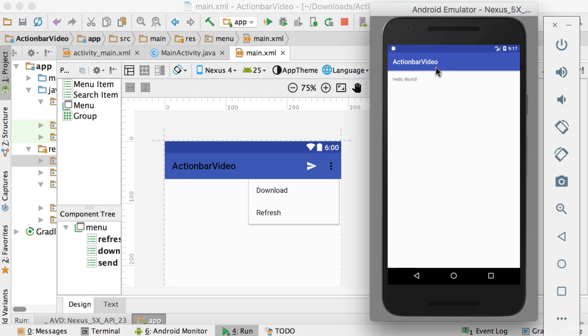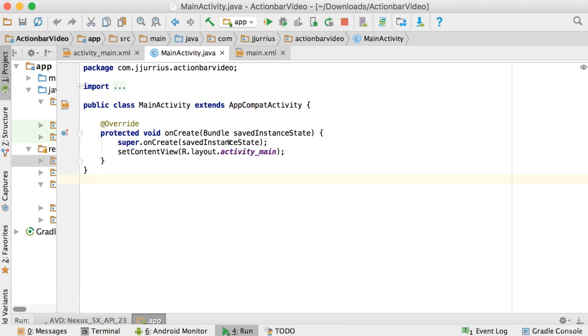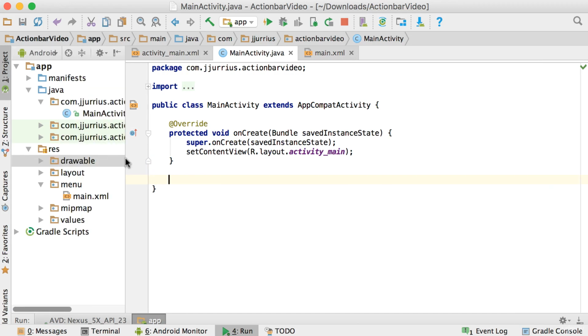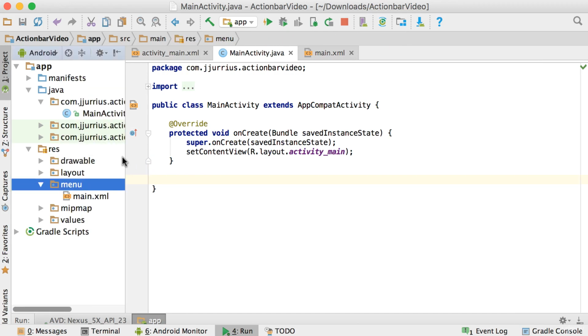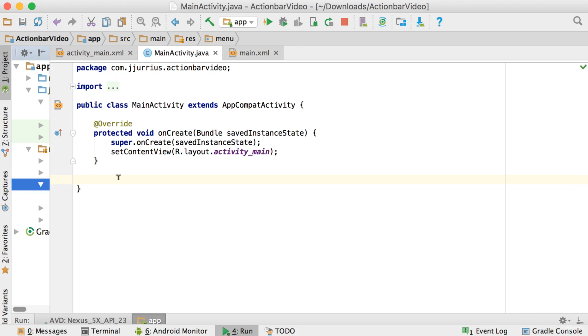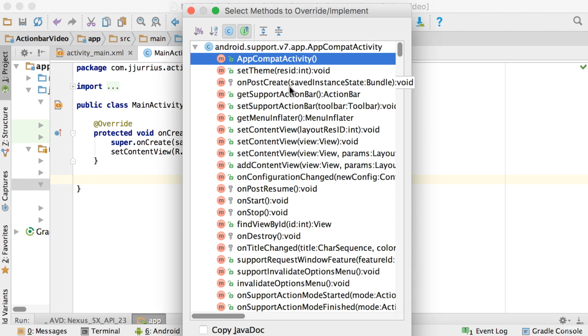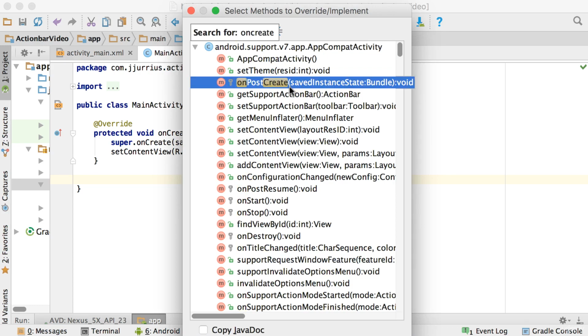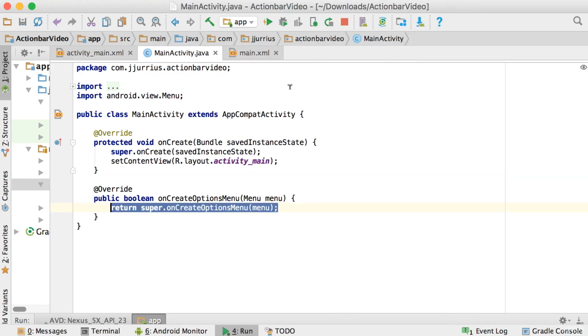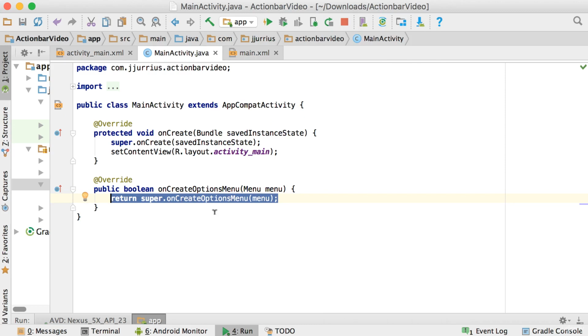So what we need to do is to go into the main activity and add a method here that will help us to set this main XML file in the menu folder as the action bar item, or the menu item that we want for this specific activity. So the method that we want to use here is the onCreateOptionsMenu. So I'm going to go to onCreateOptionsMenu. There it is. Choose it and you'll get something like this.